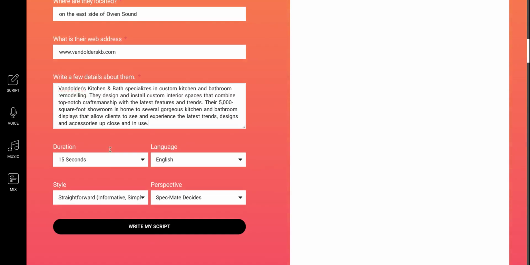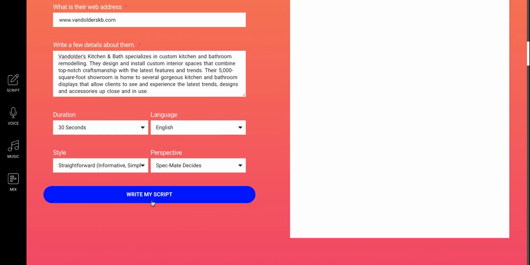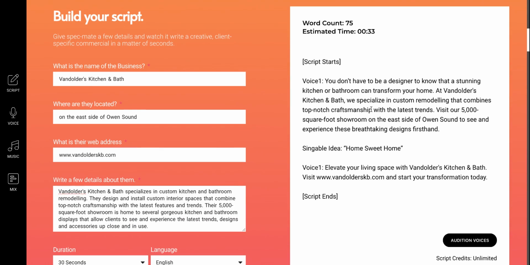So once you have those four fields filled out, then you can go and choose the duration of the commercial and what language you want it written in, and then the style of writing. I'll stay with straightforward just for this. And then the last thing is perspective. Do you want it to be first person, third person, or let SpecMate decide? And I'll just let SpecMate decide. And then you click on Write My Script, and within a couple of seconds, you'll see your script over here on the right-hand side. And so the nice thing about this is that you can actually get in there and make edits right in real time.